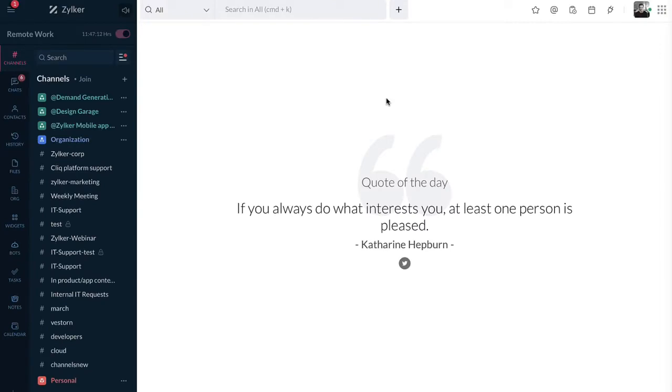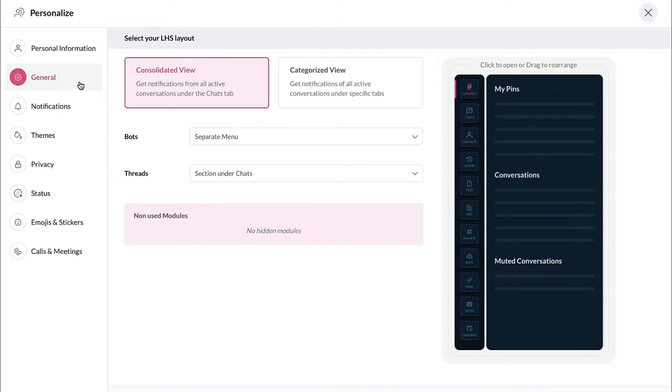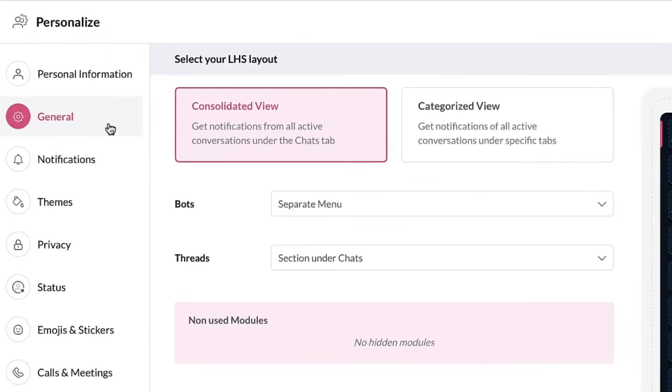To customize your navigation sidebar, head to the Profile and Settings section, select General, and from here you can set your preferred navigation sidebar layout. You have two layouts here, the consolidated view and the categorized view.